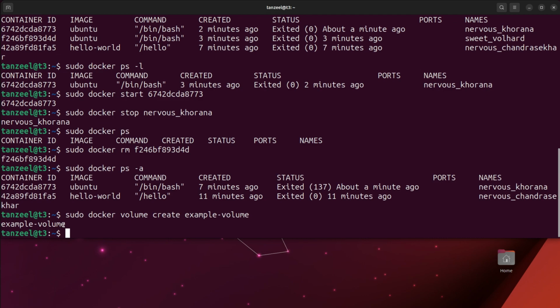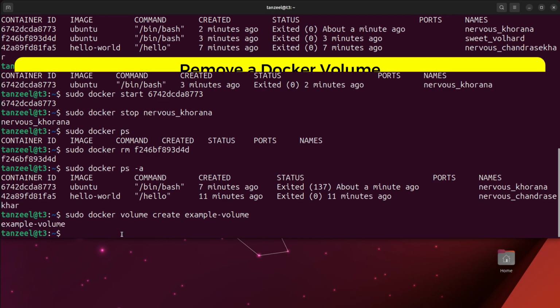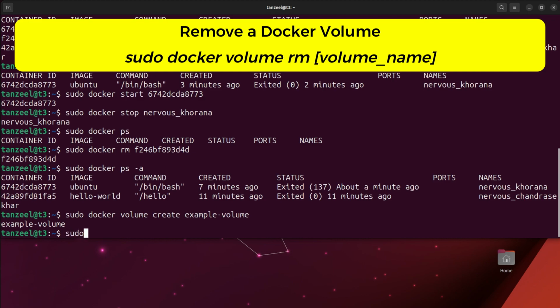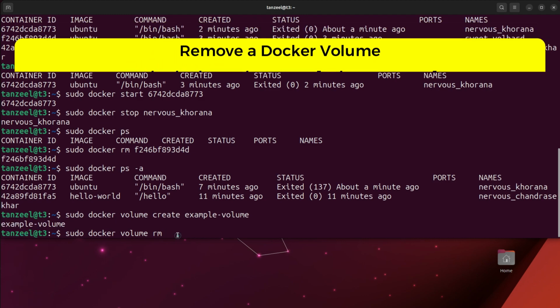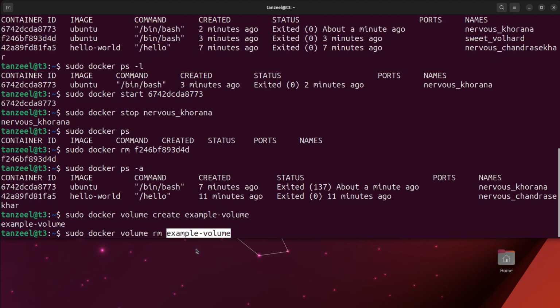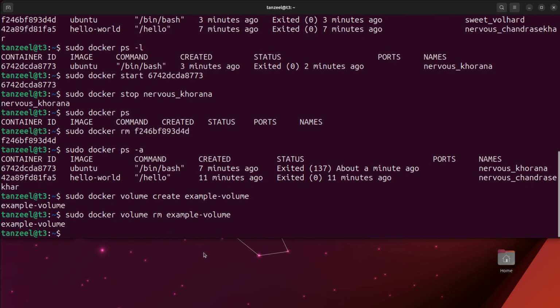So example volume is created, and then to remove this volume we have to type sudo docker volume rm to remove, and then we have to give the name of the volume. So I'll just copy it from here, then paste it here, and then hit enter, and the volume is deleted.